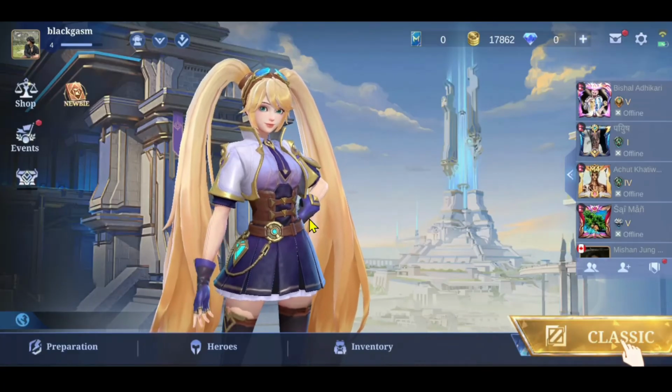And there you have it. That is how easy it is to change your email address on the Mobile Legends game.